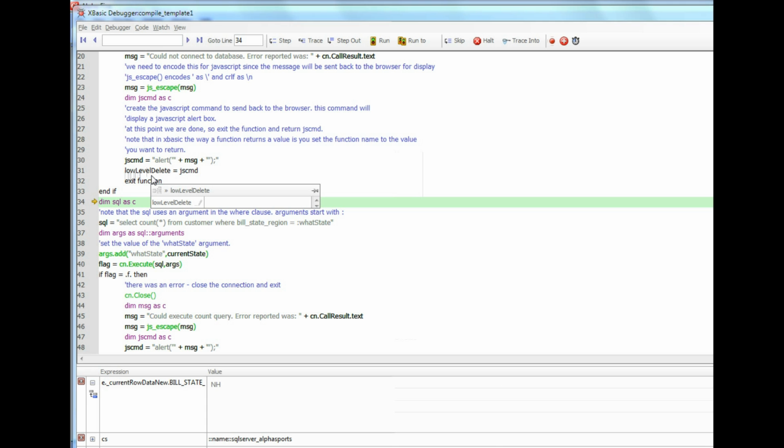So in XBasic, if you set the value of a function to some value, in this case the function that we're executing here is called low-level delete. So by setting low-level delete to JS command, we're in effect returning this string as the return value from our Ajax callback, and this value will now get sent to the browser and will execute on the browser.